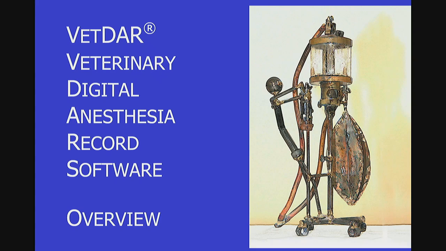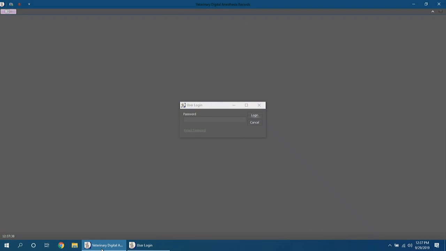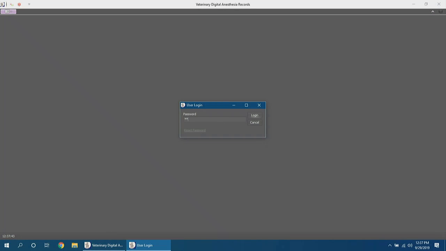Today, I would like to give an overview of some of the features of VetDAR. In order to do that, we'll open the program and log on to VetDAR. The default password is password. We will type it in and the program will open.